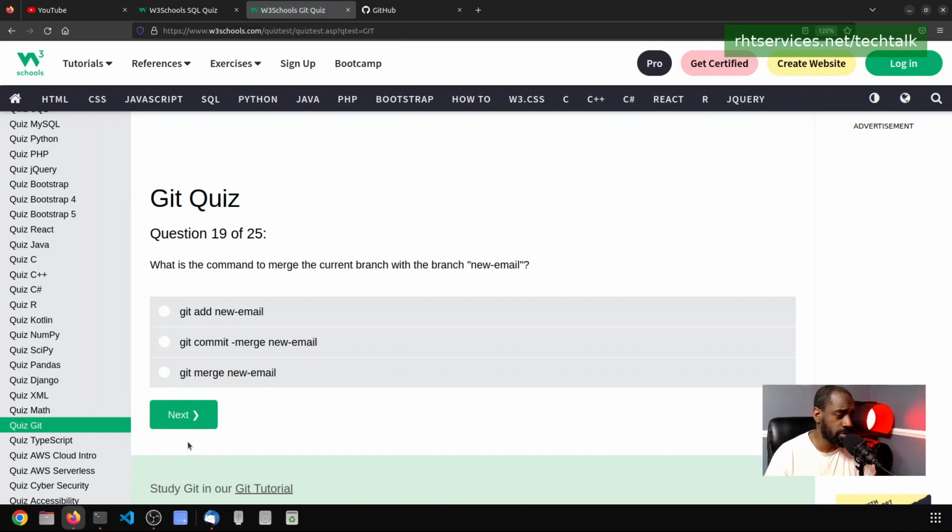What is the command to merge the current branch with the branch new-email? So you want to do git merge new-email, and that merges the two into a single branch. And that's kind of the dead giveaway of you got the answer in the question.